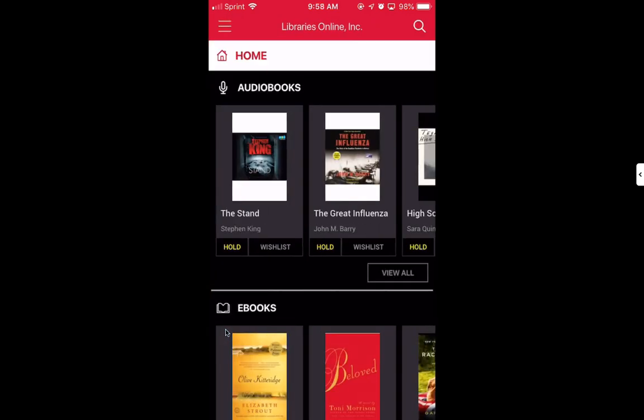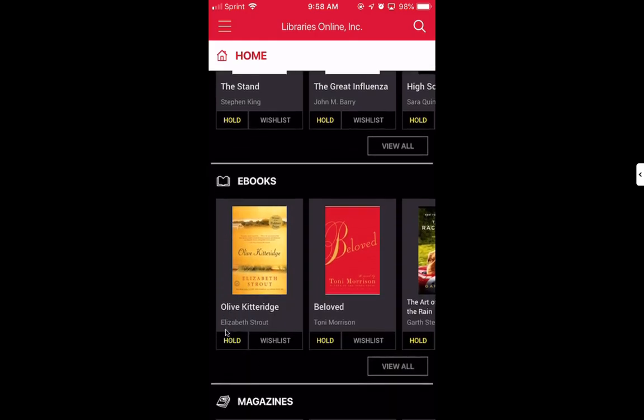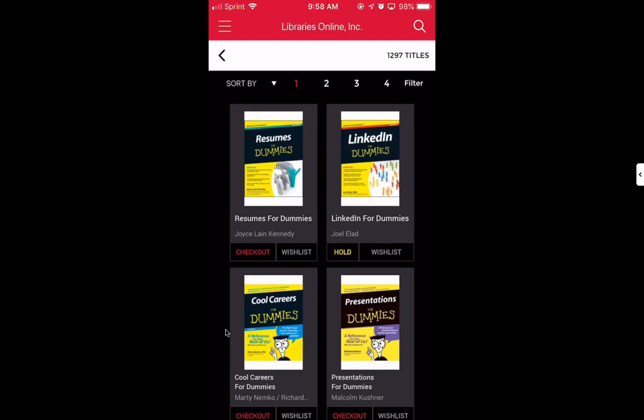Alright, so now we're back on the home page. This time we will take a look at the ebooks. We're going to click on View All Ebooks. And here we can see what the ebooks look like on RBdigital. So they look very similar to the magazines. You have the image of the book, you have the title, author, and then you have the checkout button, which we saw before, but now we also have the wish list button.